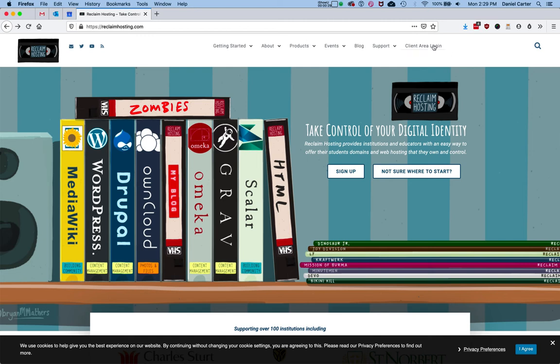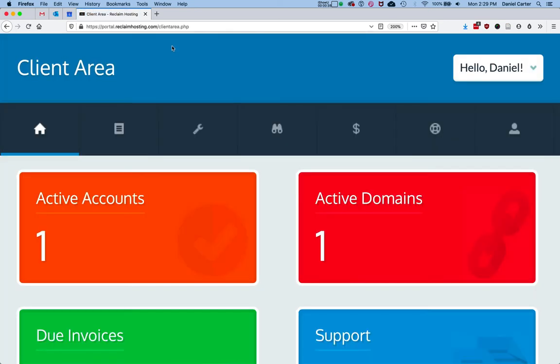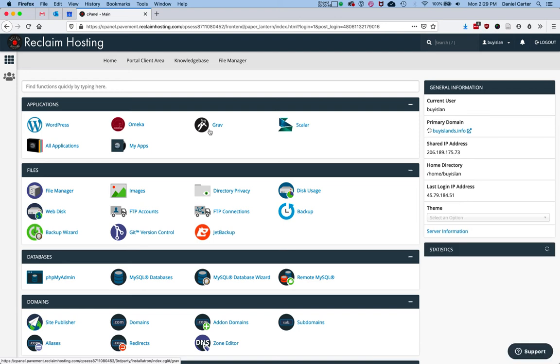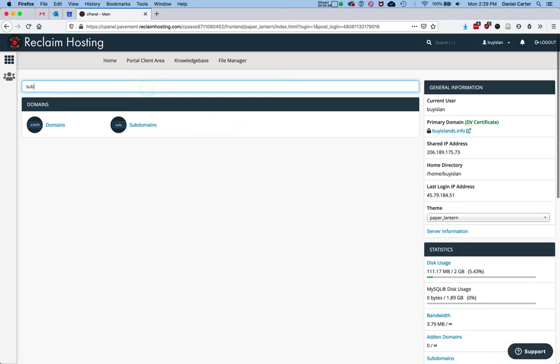So if you come to reclaimhosting.com, this is also pretty much the same process on any web host. You'll log in. So I'm coming here to client area login, and you'll enter your information. And then we're going to come here to cPanel. So you'll click on the little wrench here. Yours might say cPanel here. And I'm going to search for subdomains.